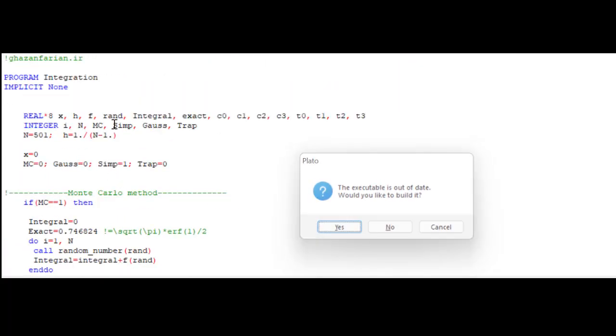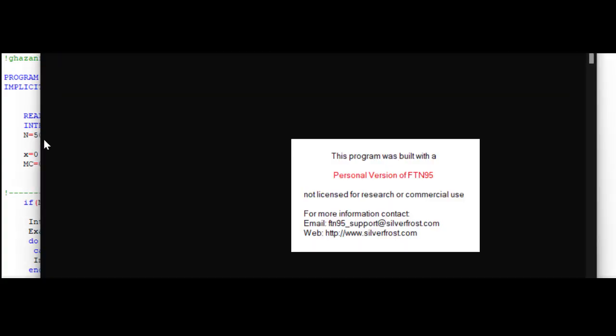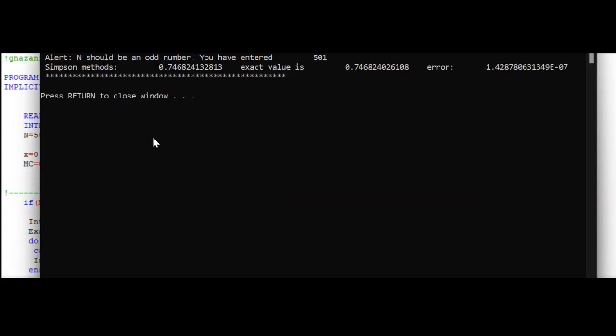Let's, again, use 501 points. Pay attention that in Simpson's rule, you have to use an odd number of points, or n should be an odd number, and in our case it is equal to 501. You see again the error.